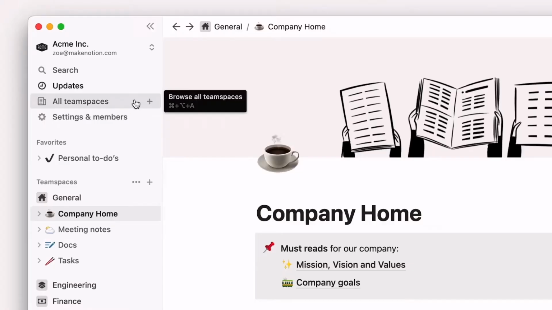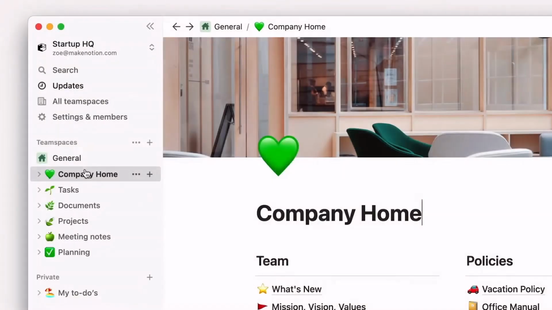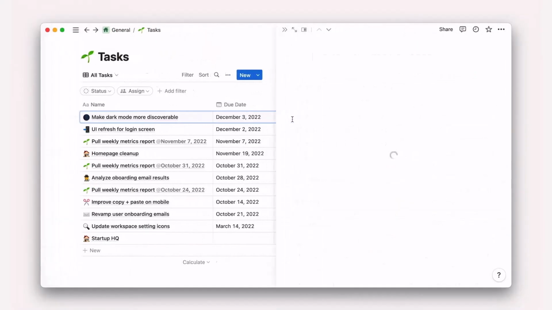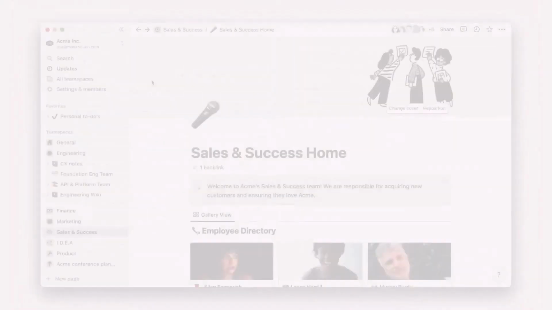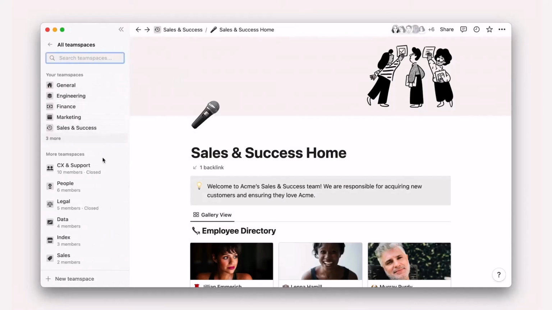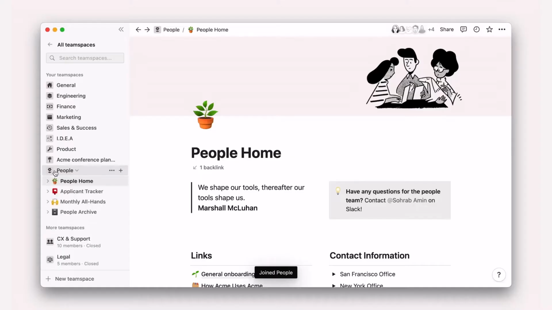When a member joins a workspace, they'll be added to any number of default team spaces. In this workspace, the general team space has 6 distinct top-level pages. Each of these can hold any number of nested subpages as well. You can click the All Team Spaces button to browse and join all available team spaces in your workspace. Any team space you join will show up in your sidebar, and you'll have access to the pages within it. Your organization may also have closed or private team spaces that require an invitation to join.